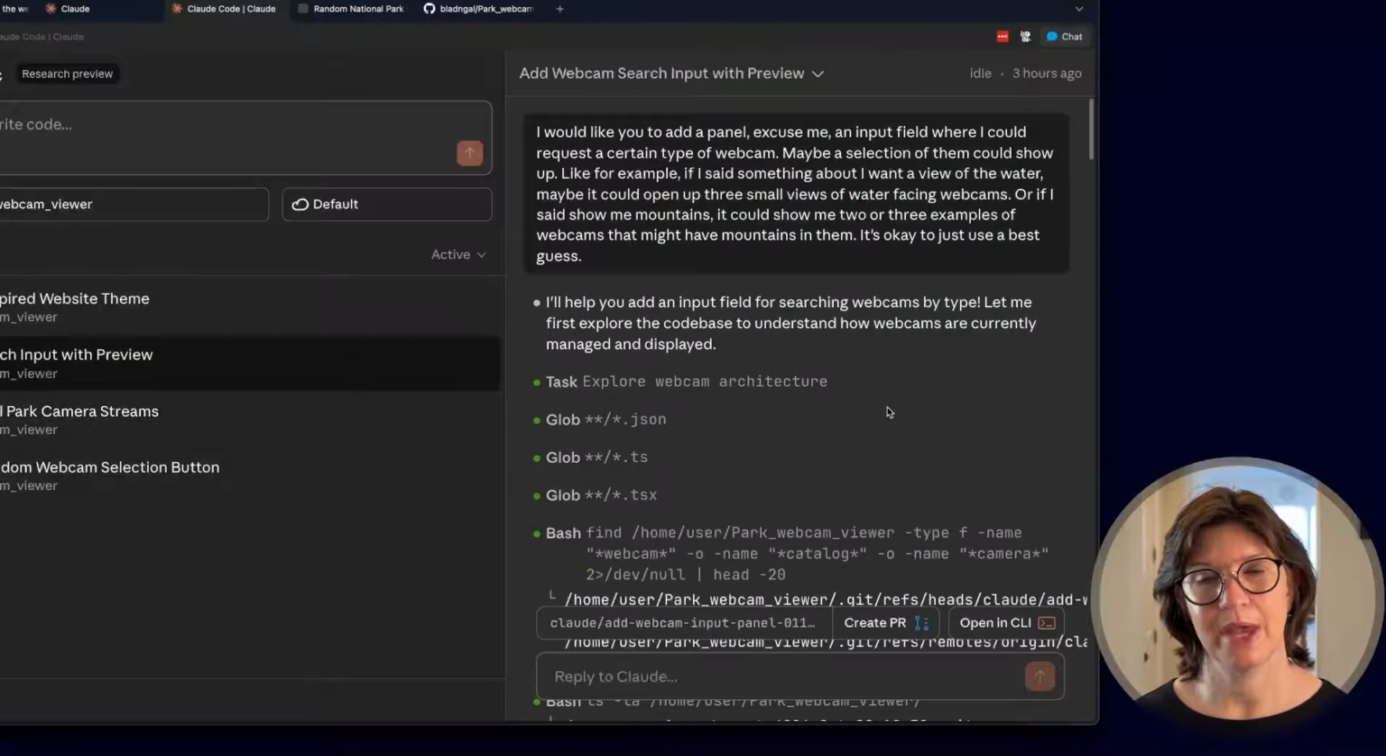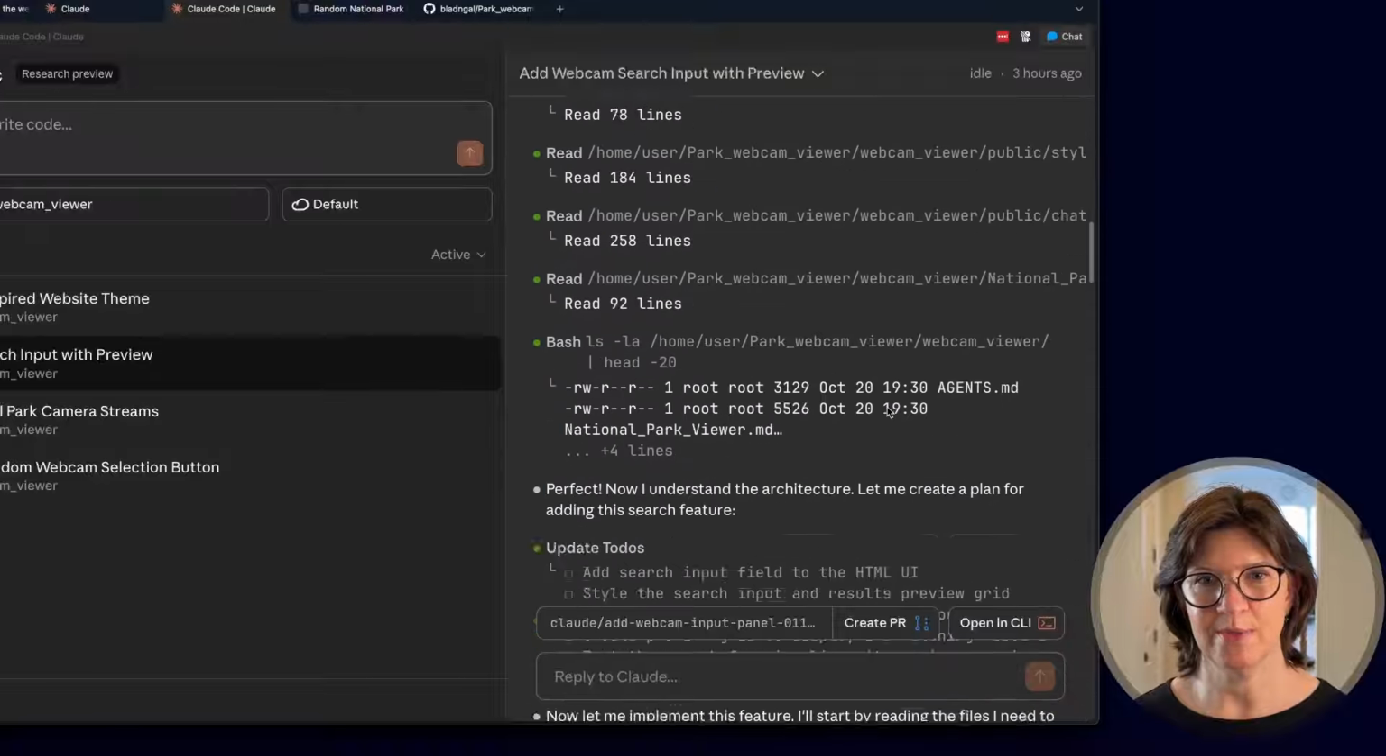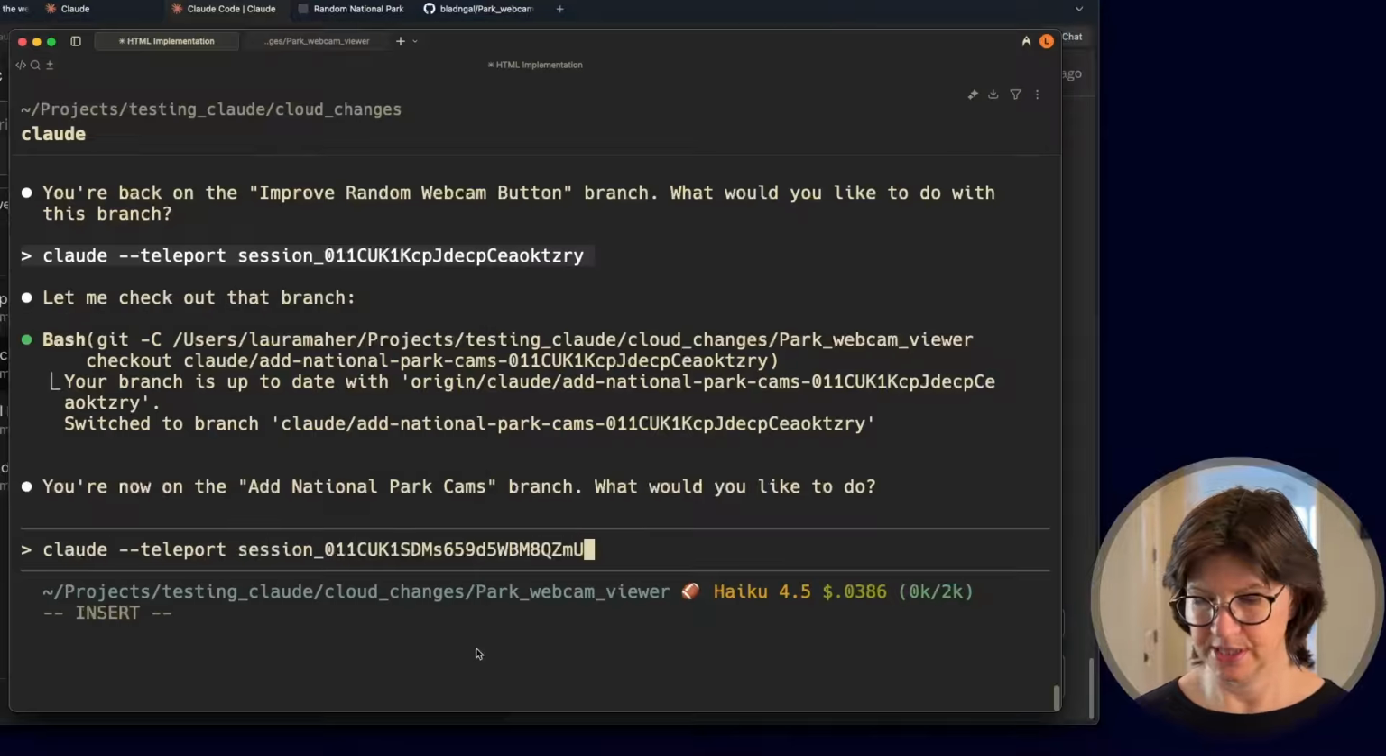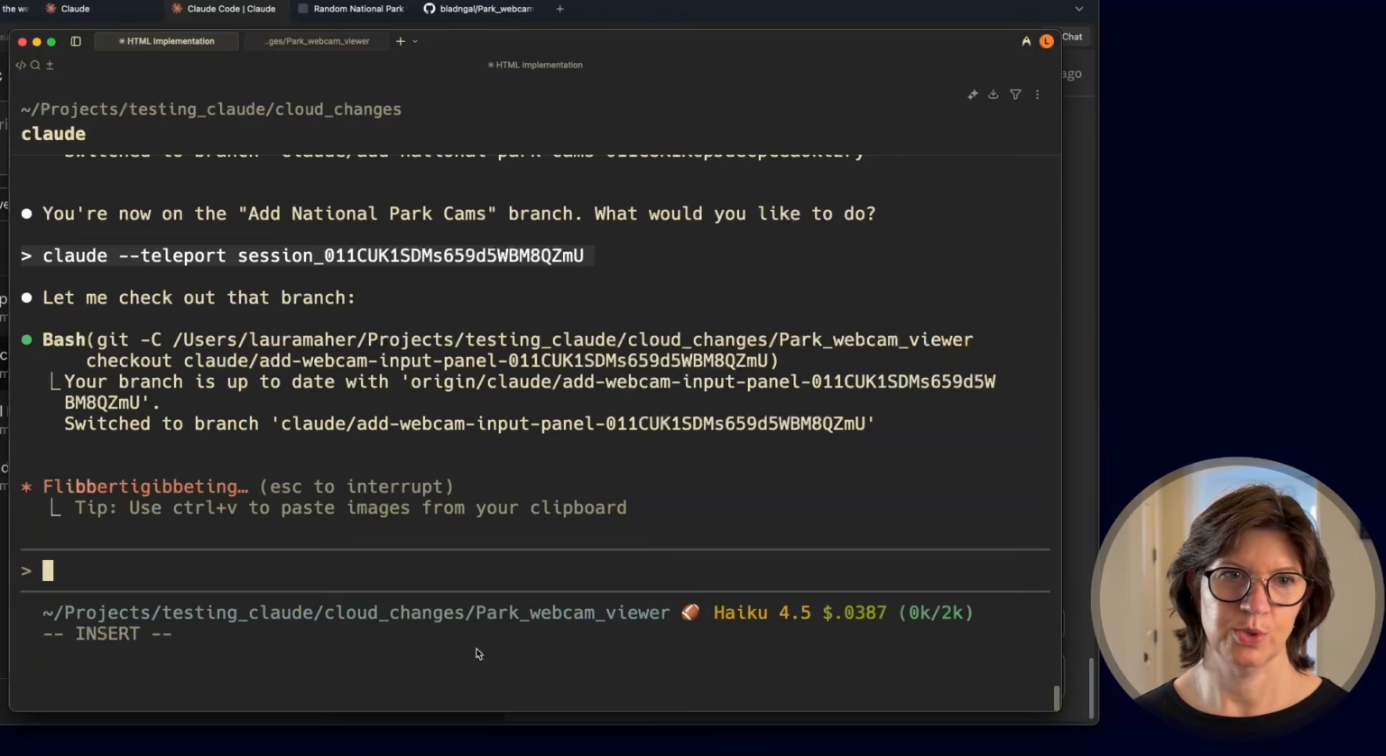All right, so then we're back to the can I search my webcams? You can see all the work that went in. Copy, I think you're starting to see the pattern here. Let it do its work.